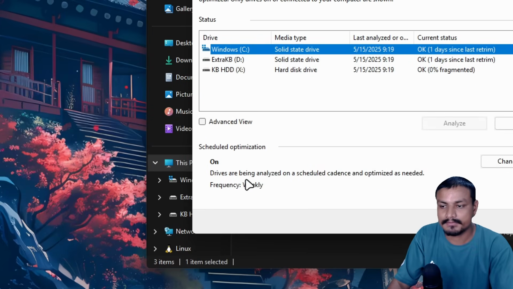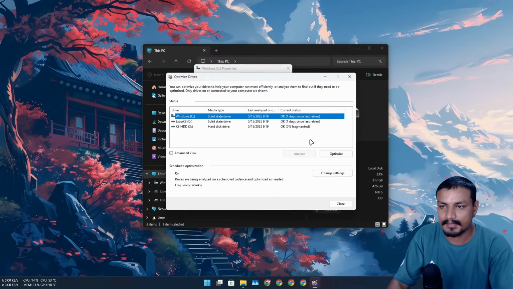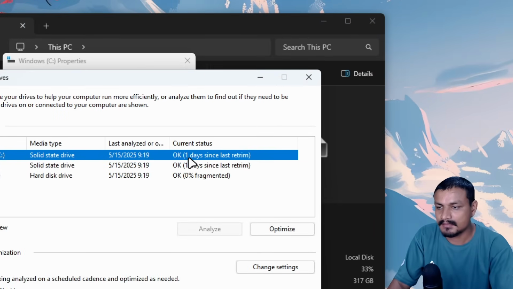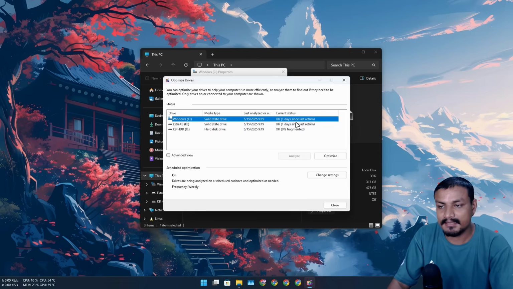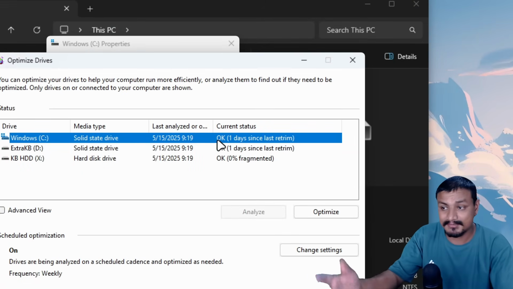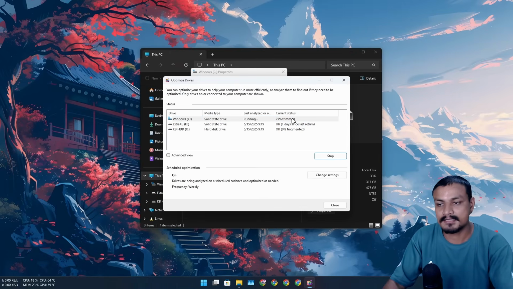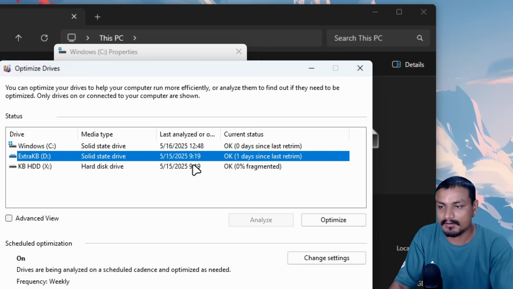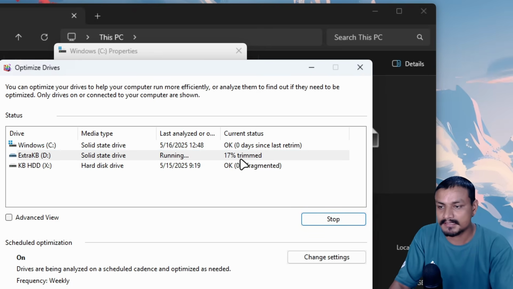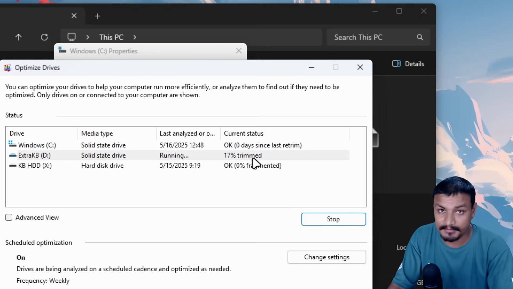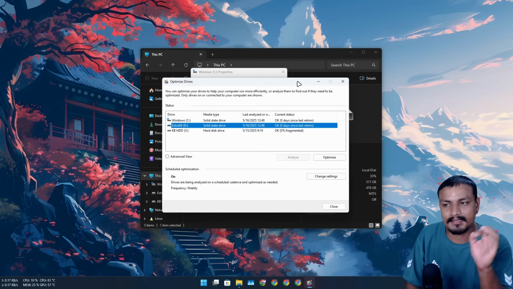By default, Windows will automatically optimize the SSDs weekly. Okay, so you can see it was trimmed yesterday. Sometimes, even if you see that this was trimmed, you may have to click on optimize to trim it manually. So you can see on the SSD, when you click on optimize, it basically runs the trim command. This is the most important thing about the SSD.